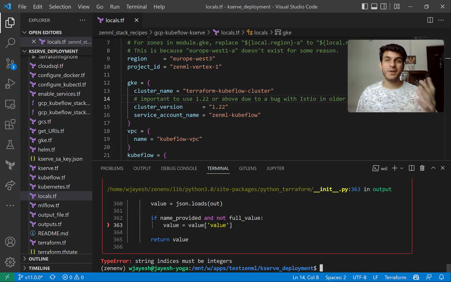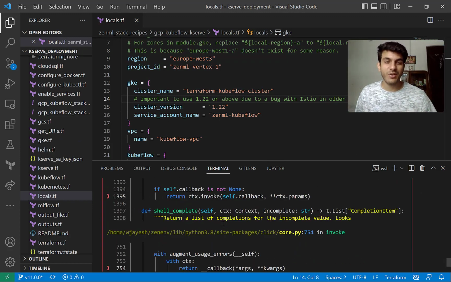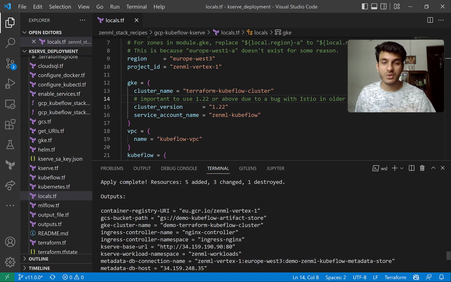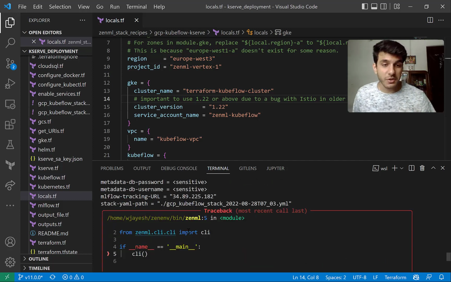Alright, so the stack recipe got deployed, and that is indicated by the presence of these outputs at the end of the execution. So you can see there's a whole list of output of the resources that are deployed as part of the recipe execution. And there's also a very interesting output called stack YAML path, which gives you a path of a file. And this file essentially is the stack YAML configuration.